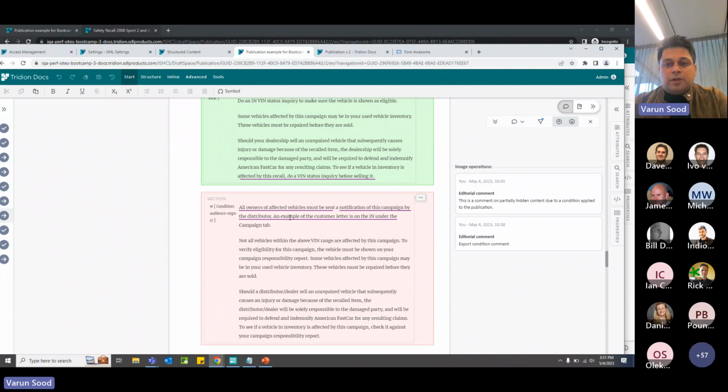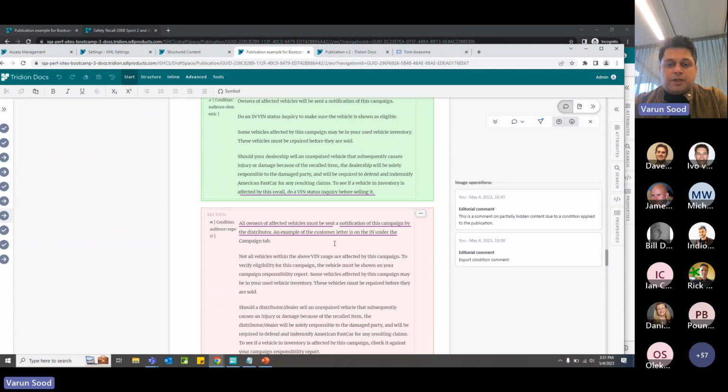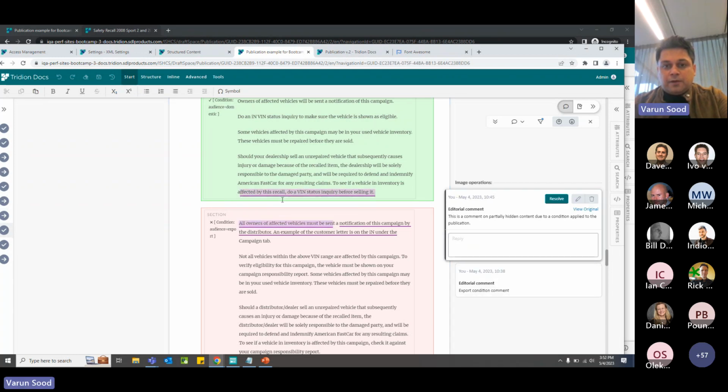Here is an example. So the piece in red is hidden content and the green is a condition that is applied. This is a condition that is false. This is a condition that is true. And there's an annotation that spans from the part that is true to the part that is false.